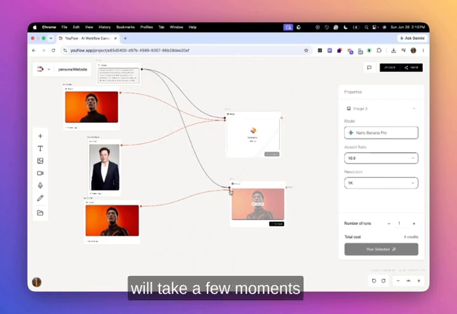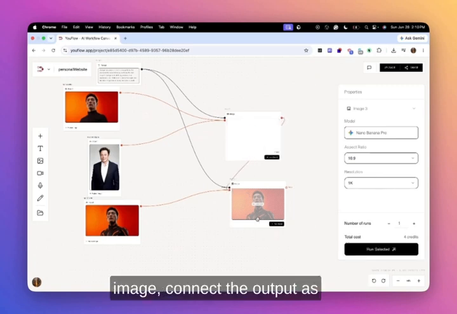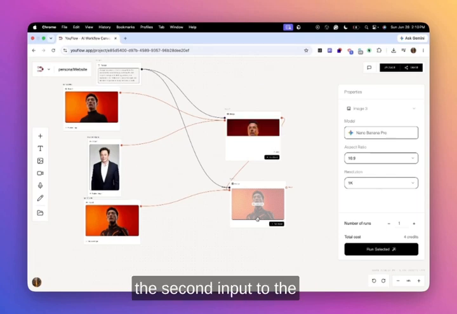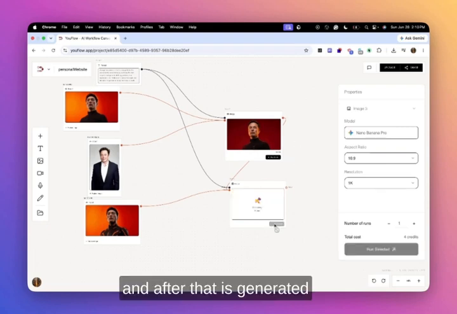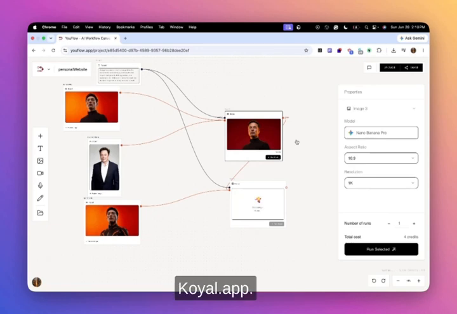After you click run, it will take a few moments to generate the image. Once you generate the first image, connect the output as the second input to the second Nano Banana Pro node. After that is generated, you can download both of your images and go back to coil.app.